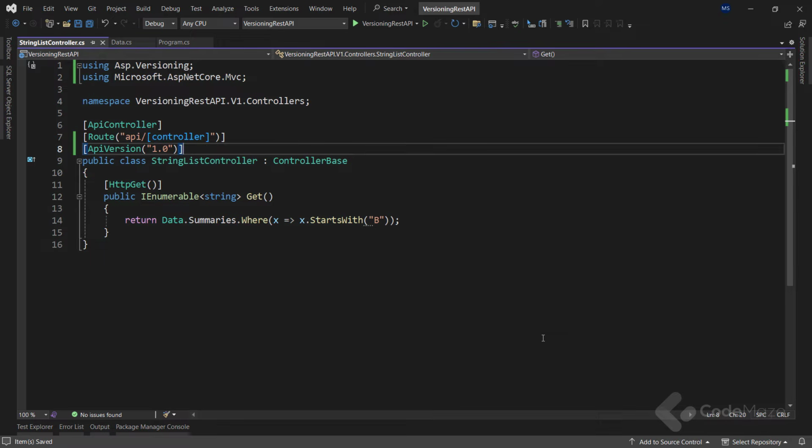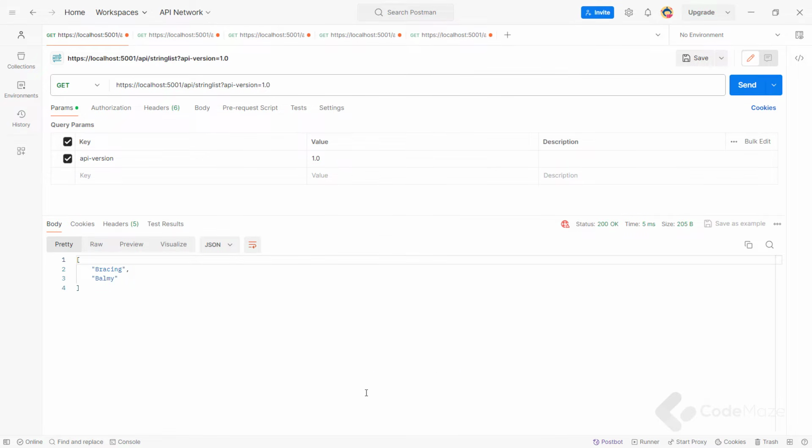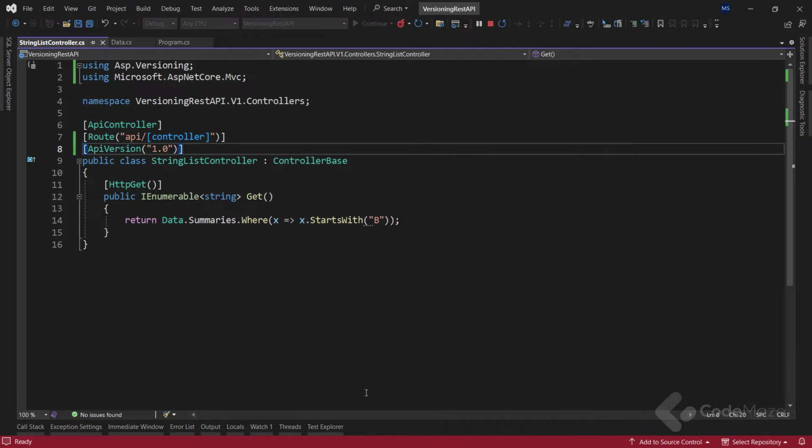As I said, the query string is the default versioning scheme and we can test it right away. Let's start the app, open Postman, and send version information as a query string parameter in a GET request. We can see that all the strings starting with B are returned as a response. It is easy as that.